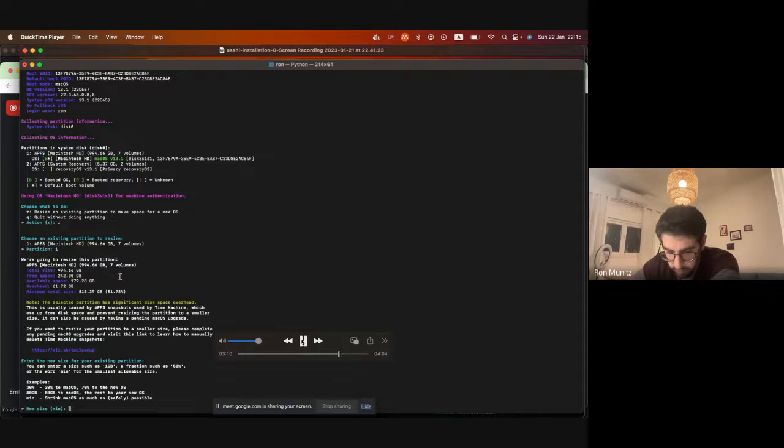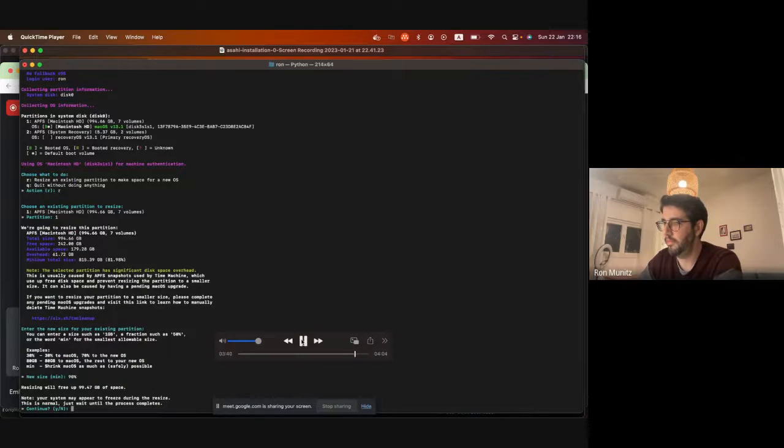Okay, so let's go ahead. We have free space of 242 gigs, and we just need around 60 gigs in order to install that. So we'll select the size for the existing partition, and let's just say that we want 90% for that because that's what I want. Let's do that. System may appear to freeze during the resize. This is normal. So we are going to do that, but now I'm going to pause.